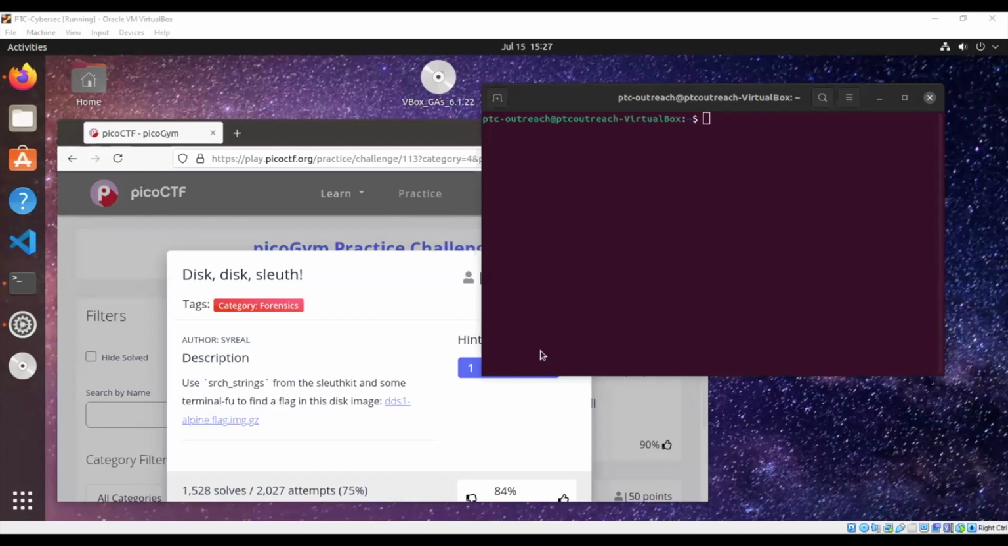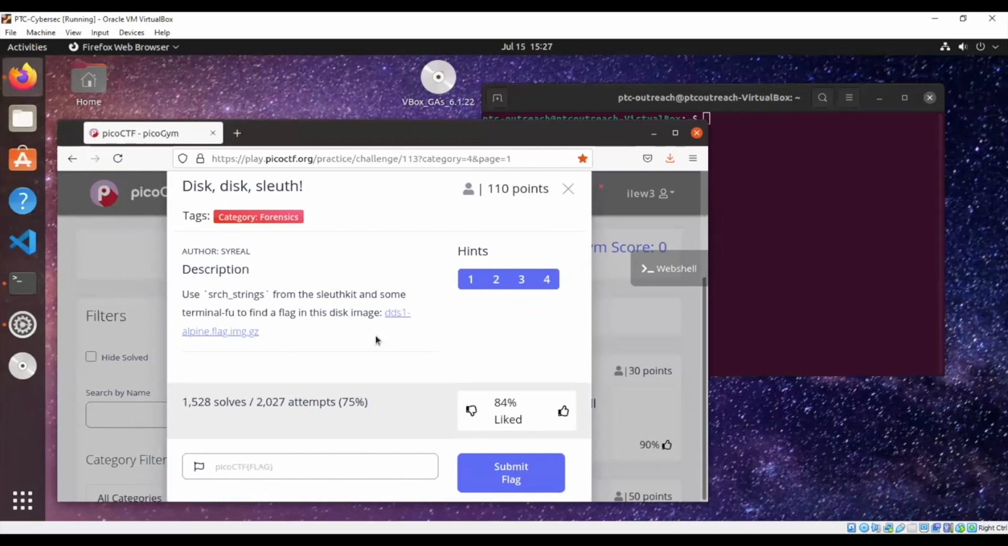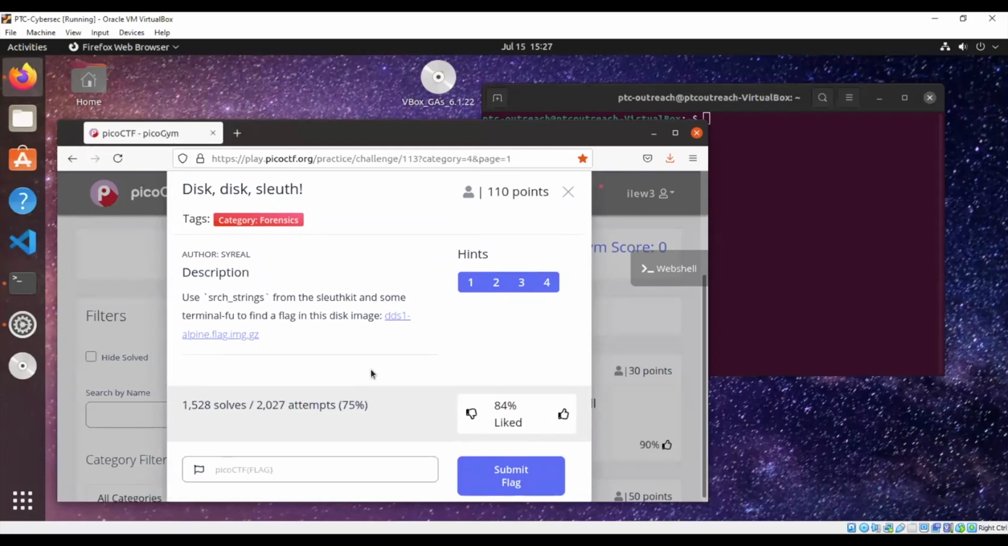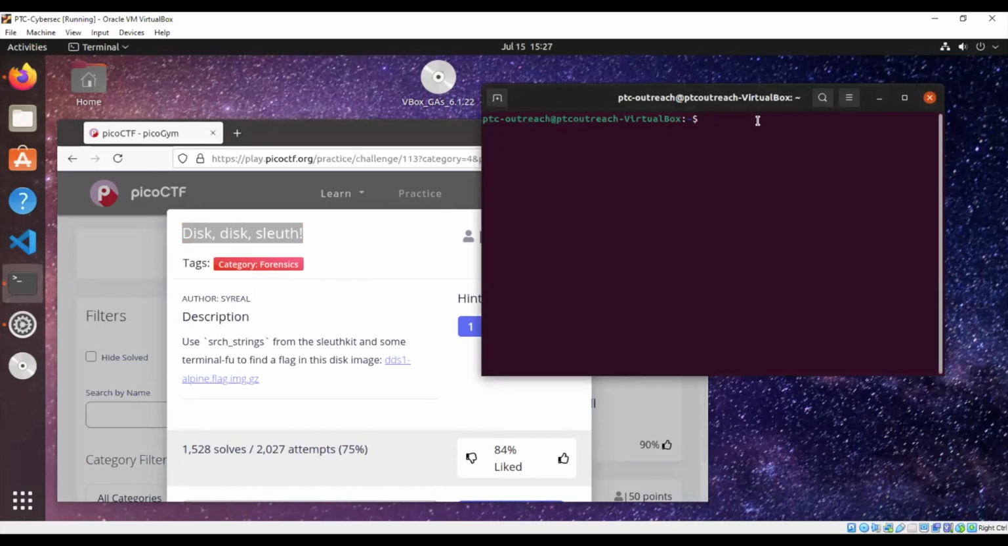So as you can see, I have the website up on my virtual machine over here, and it should bring you to this on your account. And what we're going to do is copy the link from the website right over here. You can see that the name of the challenge is disk sleuth. So we're going to be sleuthing in some data. I'm going to open up my terminal, and the first thing that we want to do is get the file off of the internet and onto our computers.